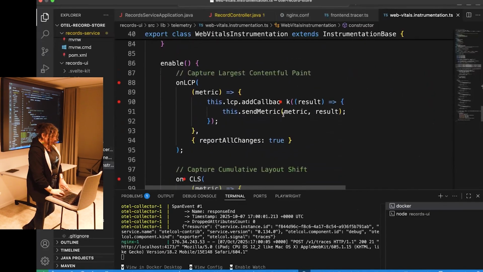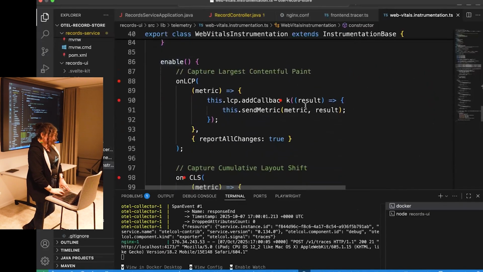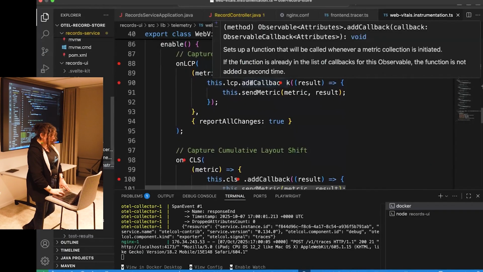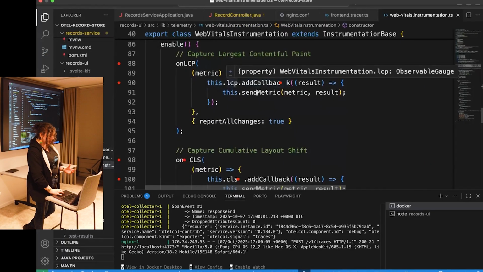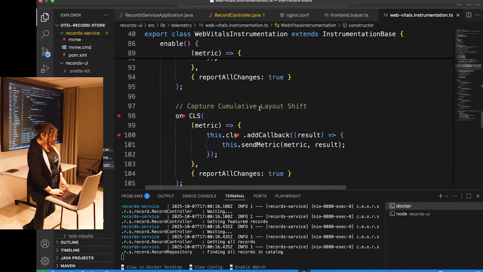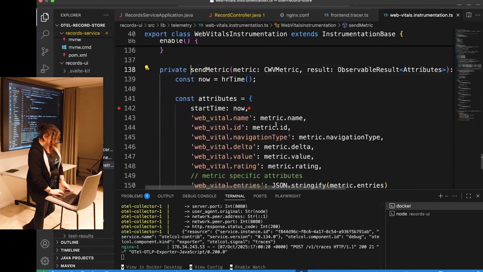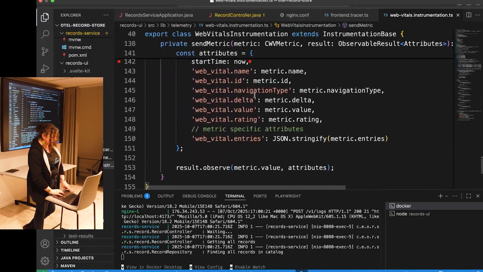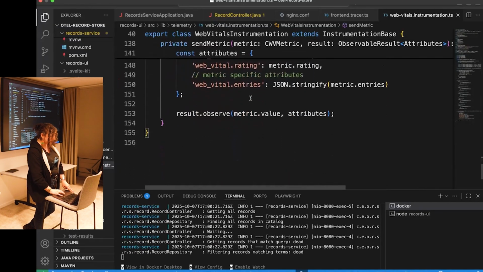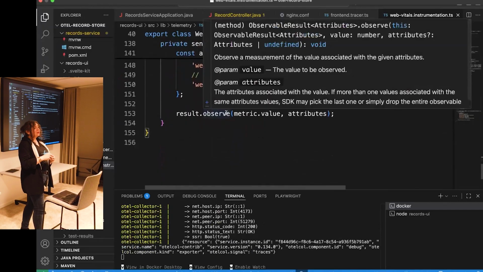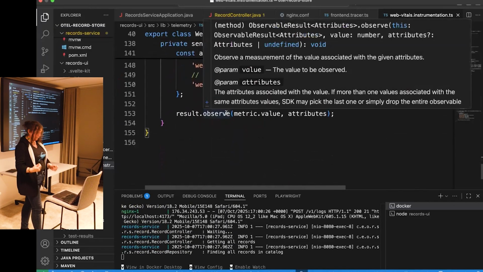And then when I enable the instrumentation, I am adding a callback for each of the Core Web Vital types, which is simply calling my own utility called sendMetric. And what it does is basically pulls in all the attributes for the Web Vital, and then we call observe, and that's basically going to send it into Elastic.